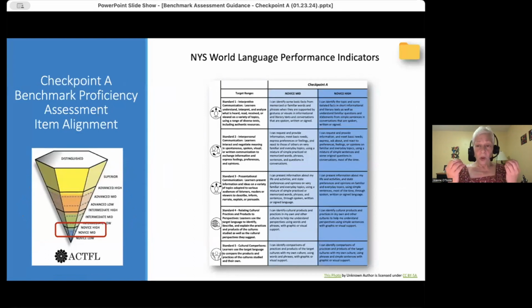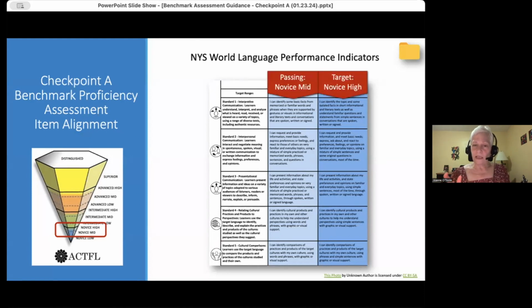So again, this needs to be aligned to what it is that Checkpoint A is defined as per our New York State World Language Performance Indicators. And so Novice High is where we've situated the assessment items, and Novice Mid, there we go. So Novice High is our target, but Novice Mid has to also be considered passing, because if someone is performing at Checkpoint A, they're performing at both Novice High and Novice Mid. So that's something to keep in mind in designing the tasks.